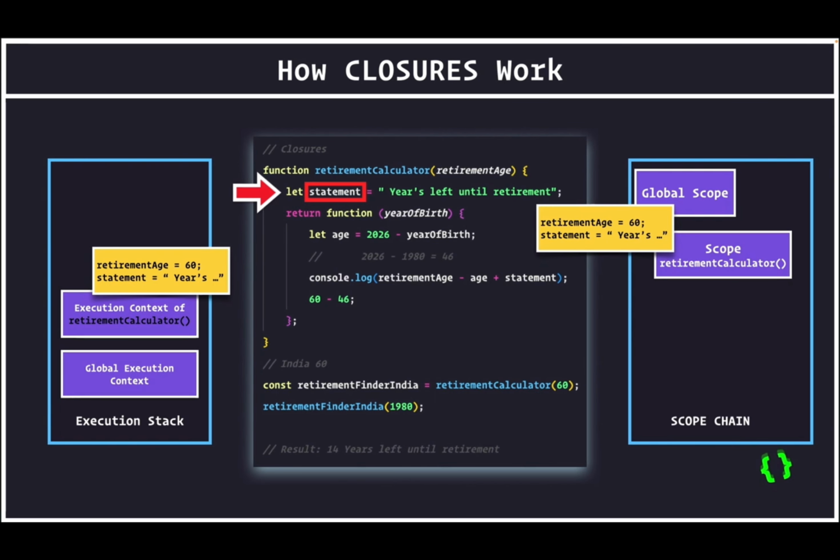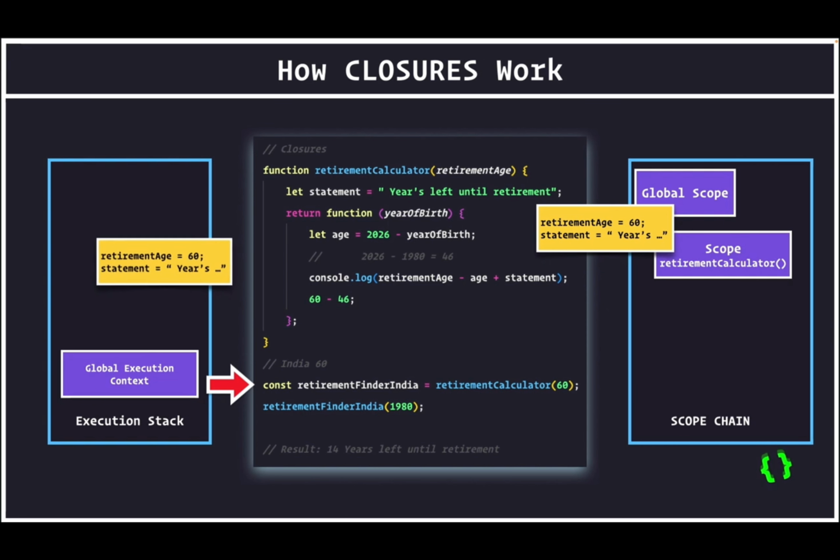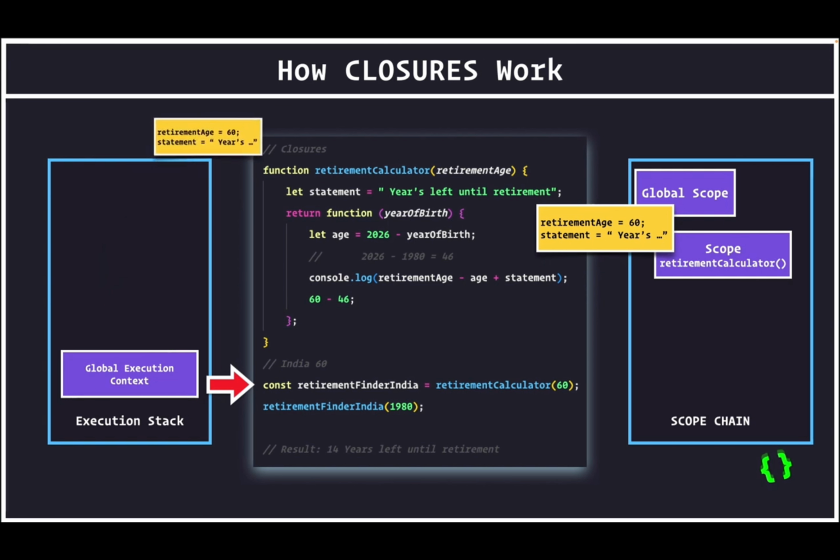Okay, and then the function returns. So after the function returns, now the execution context of the retirement calculator function is effectively gone, and with it the variable object and the entire scope chain should be gone, right? Actually, no. The secret to closures is that even after the function returns and the execution context is gone, the variable object is still there. It is not gone. It still sits here in memory and it can be accessed.